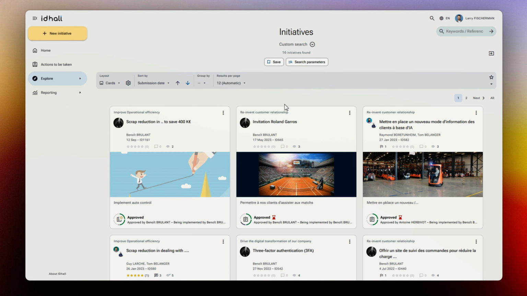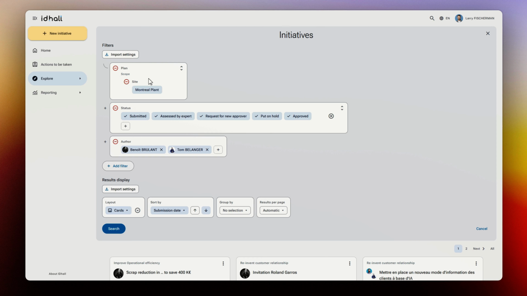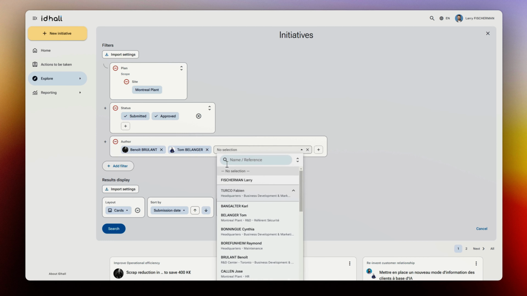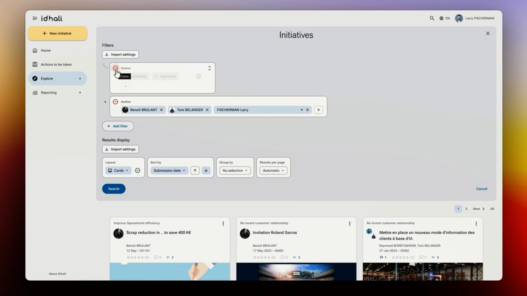By clicking on Search Parameters again, you can review, modify, or remove your filters. If you make any changes to the filters, you'll need to rerun the search.